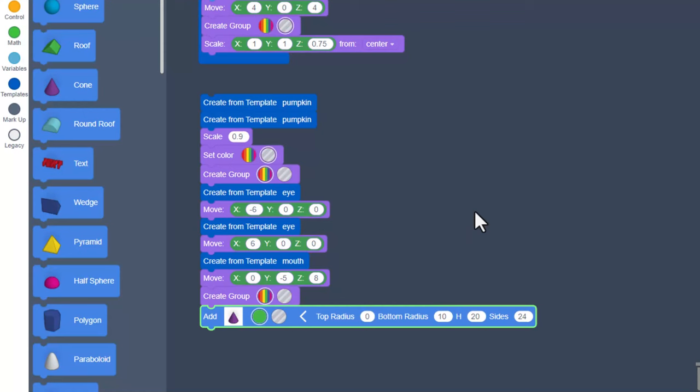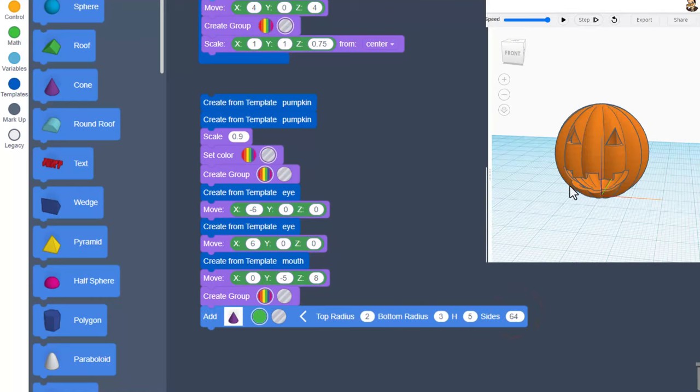Open up your properties, and we're going to simply do 2, 3 for the bottom radius. So it's a little stumpy cone with a flat top and a height of 5. I do recommend you make this 64 so it looks round. If we hit play, it'll be right in here.